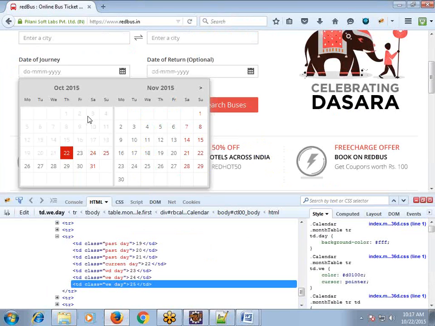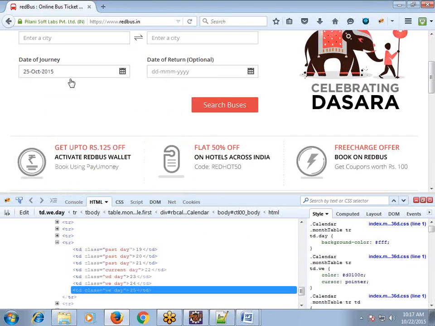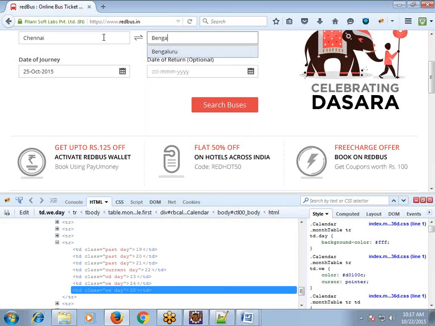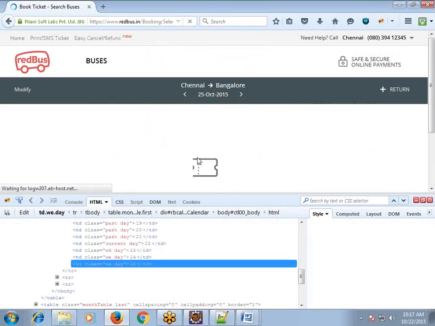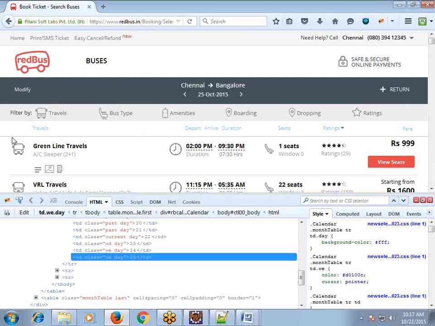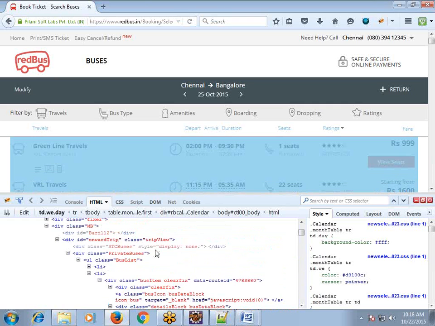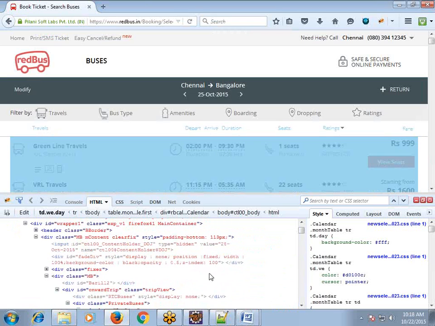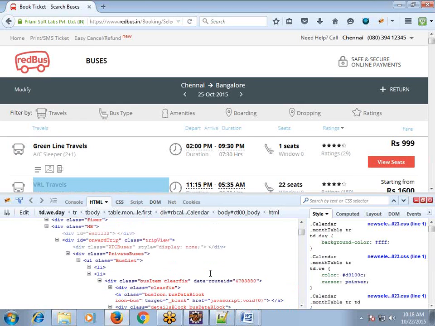Are you clear? Select the date here and click the search button. Enter the cities, Chennai and Bangalore, and click the search button. After this, it will display the search results. Until the search results are displayed, we have to wait. So select this table. Let us see the table ID. Where is the table? Sorry, it is not a table.